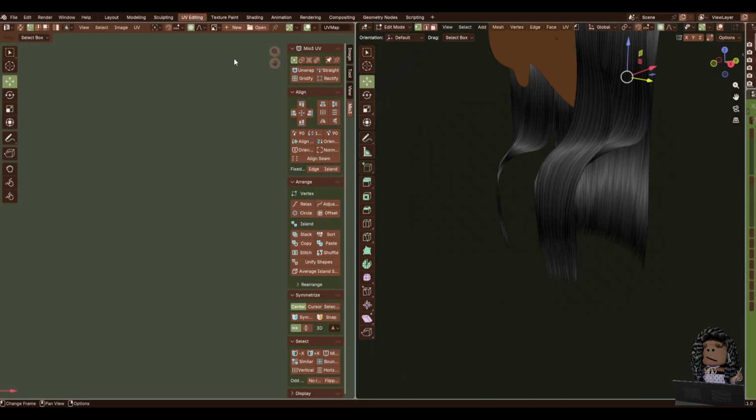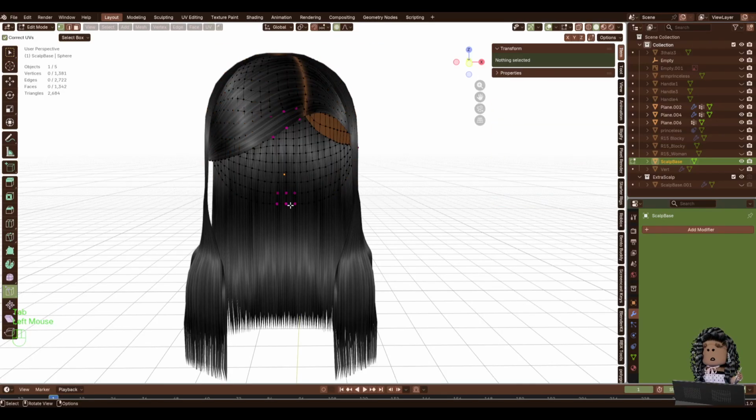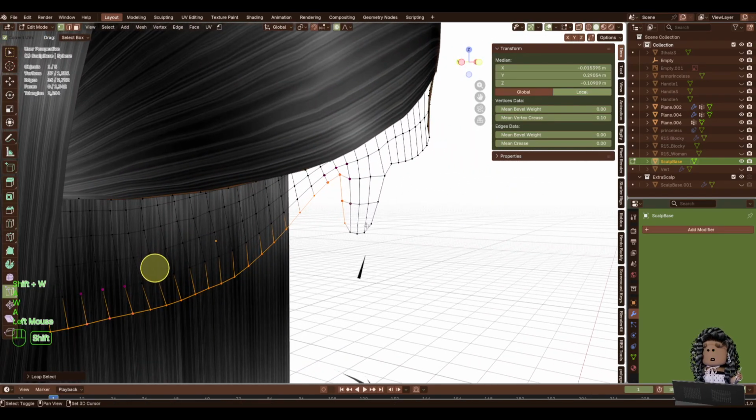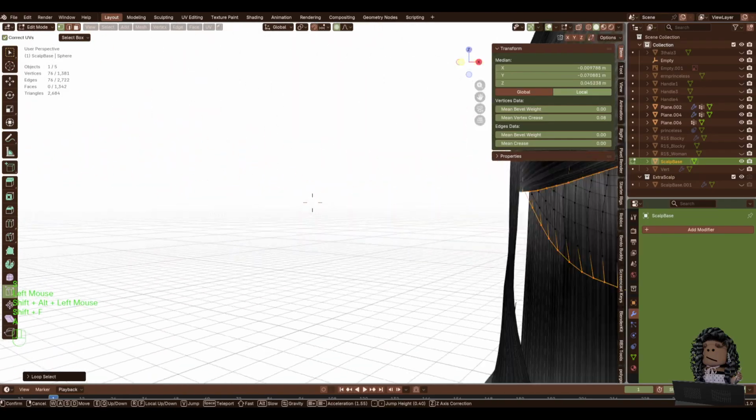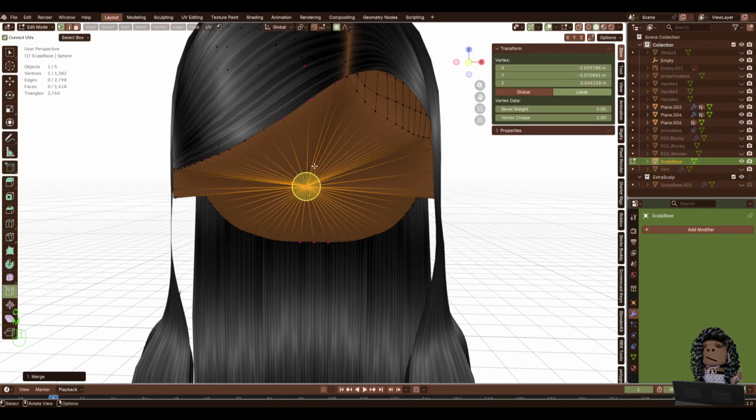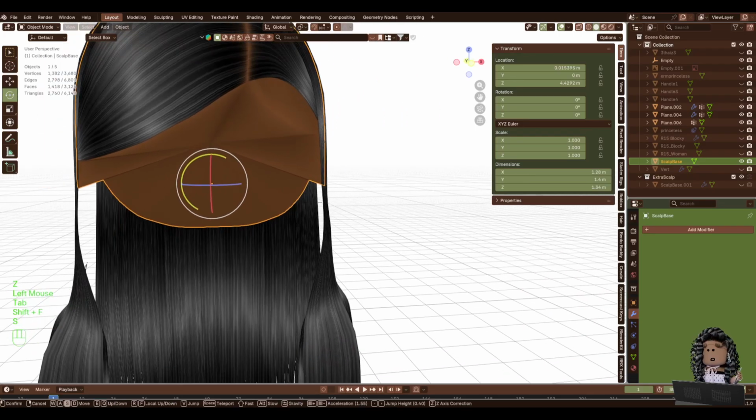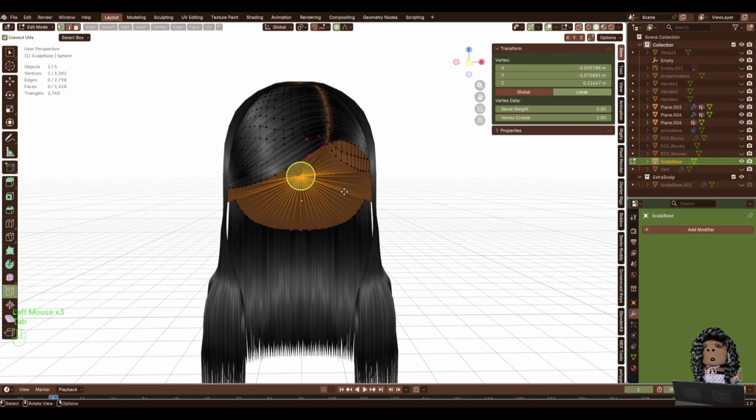Pertaining to the scalp base, since we already have it unwrapped, we can just come here and select everything around the edges. Extrude, turn off proportional editing, and M to merge at the center. And that's how we create that. Yeah, that's how we do that.